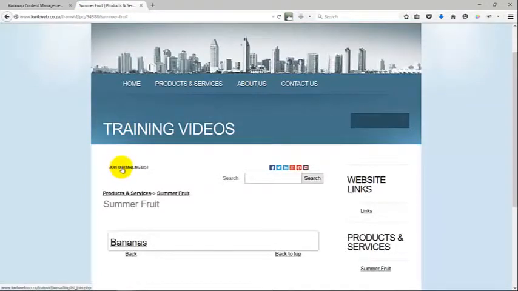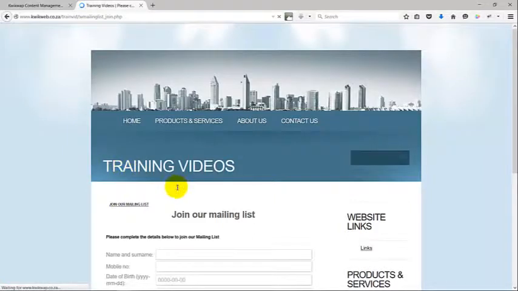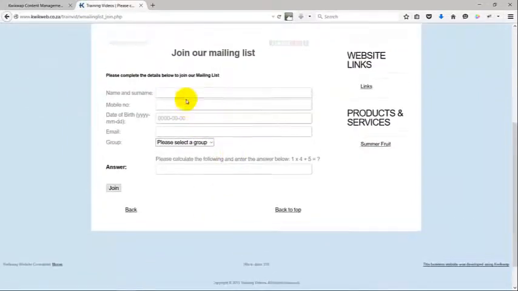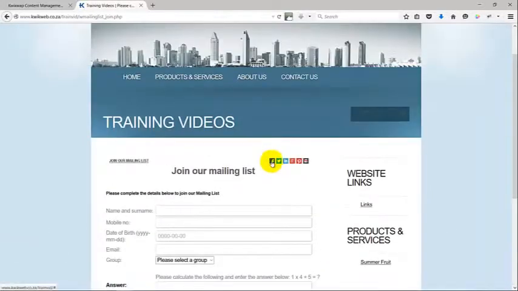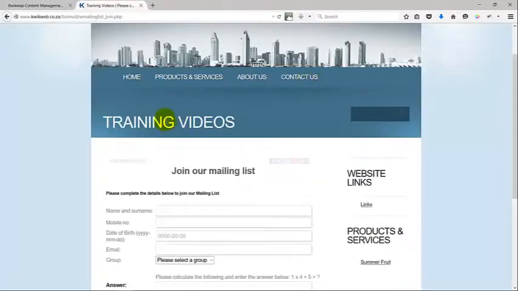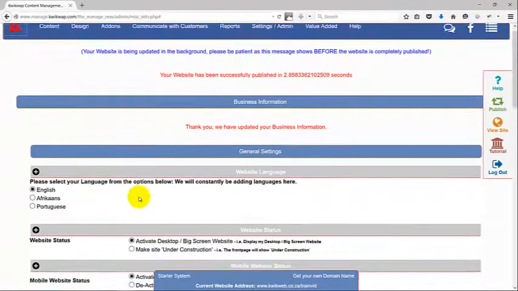Number one, there's a join our mailing list button, so if people click on that, they can fill in information to join your newsletter or your mailing list. And then there is also a share button where people can share your website on Facebook or Twitter or LinkedIn or Google Plus or Pinterest, or even via email. If they click on that, it will open up Gmail or whatever default program you've got linked on your computer, so that you can share that with a user or with a client or with somebody that's interested in the actual website.